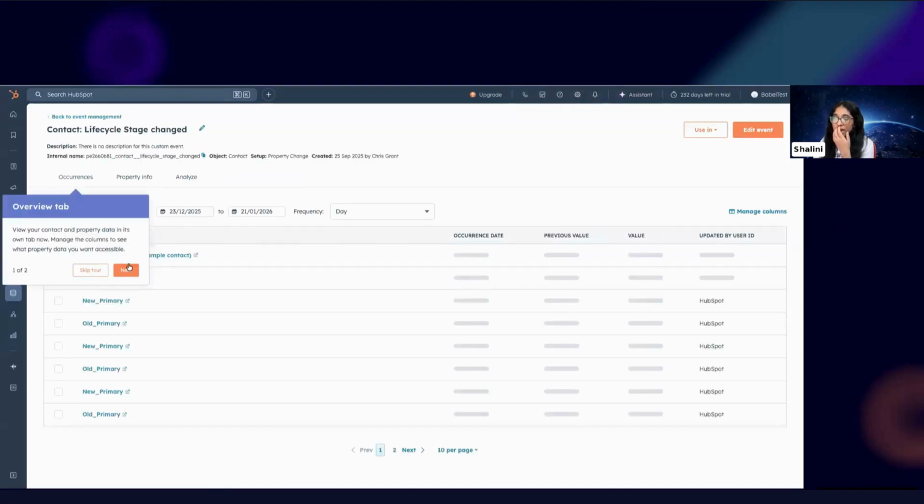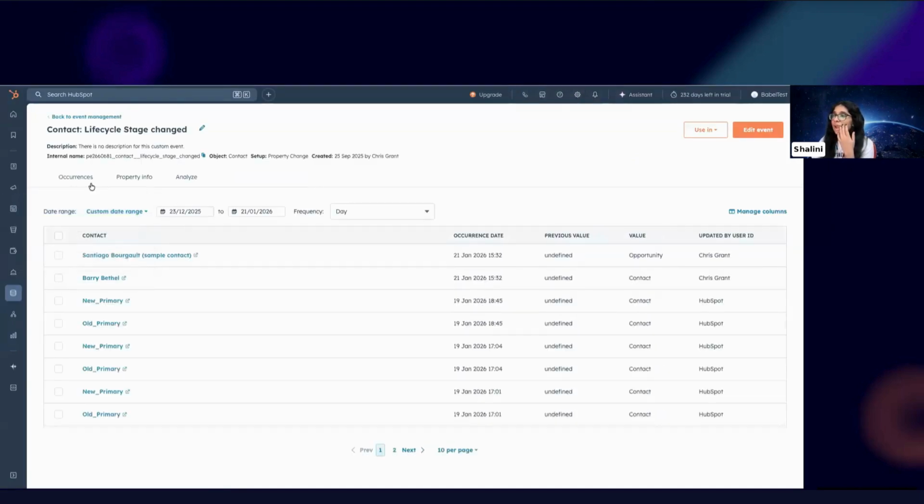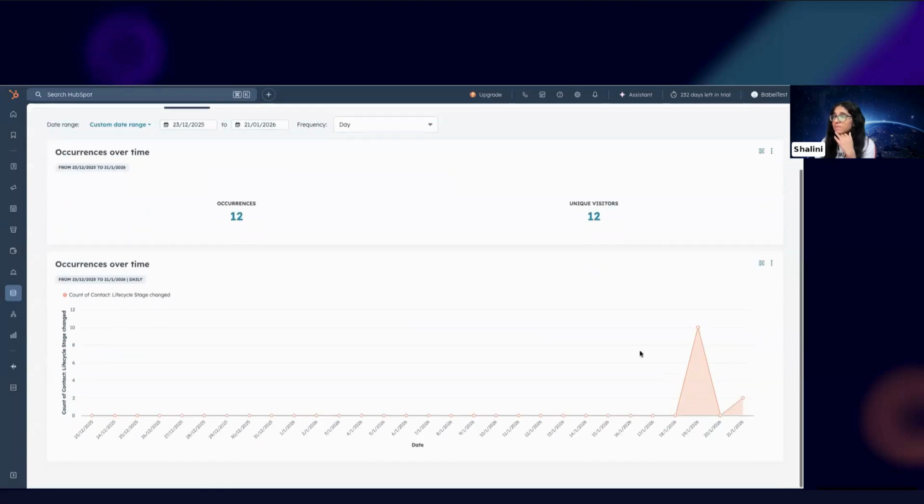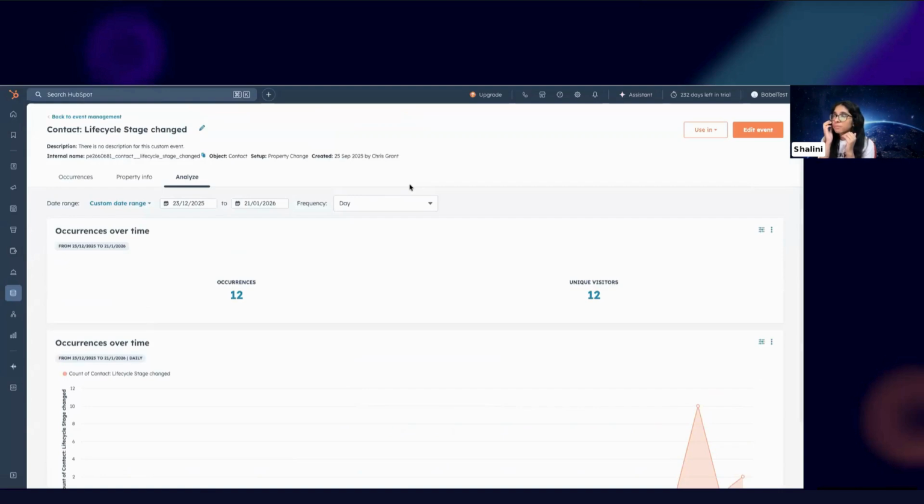So you can see the life cycle stages. If I open it up, and the occurrences here, you can see these are the different contacts whose life cycle stages have changed at this date. You can analyze it, you can make different reports out of it. So you can see at around which time it's spiking up. And yeah, this is super useful for you to be able to get insight on what's really happening with the data in your system.